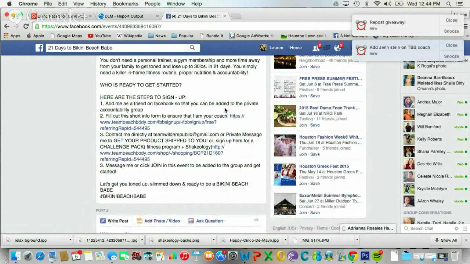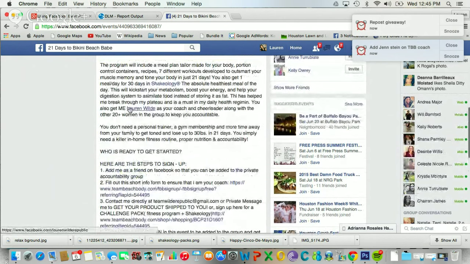Add me as a friend on Facebook so that you can be added to the private accountability group. You can't add somebody to your group if you're not friends with them. So that's the first part of it. And then they know they have you up here, so they'll add you.